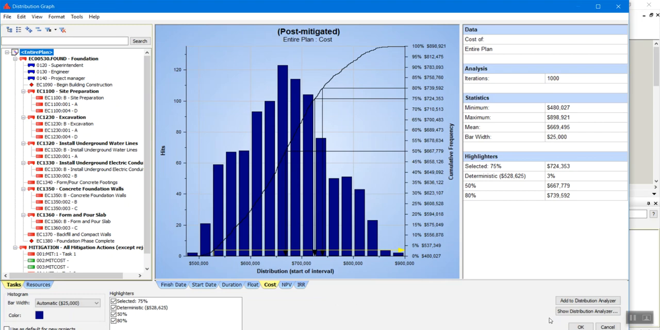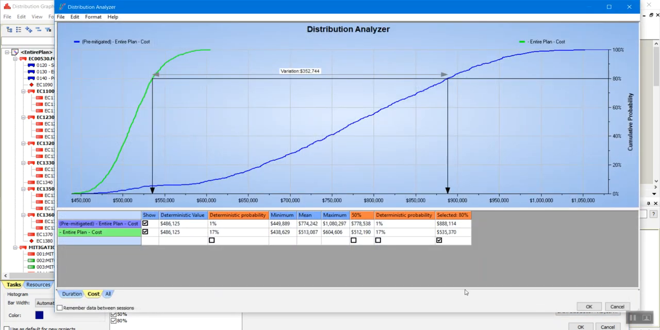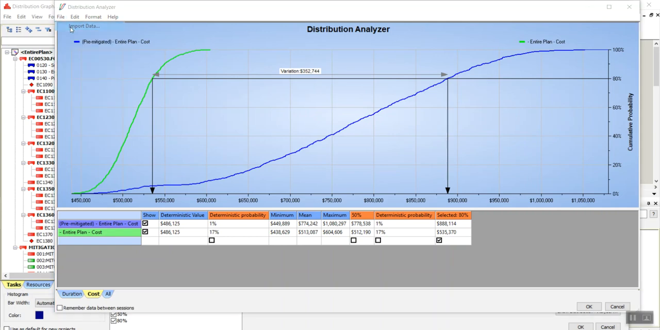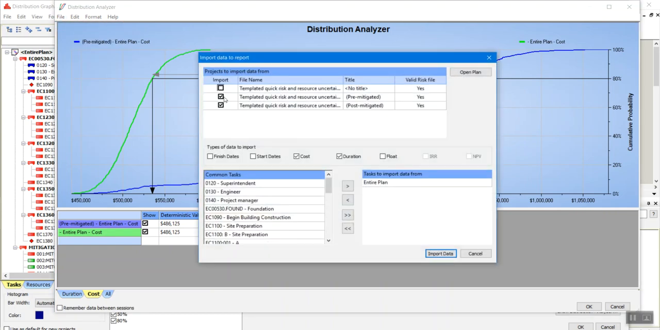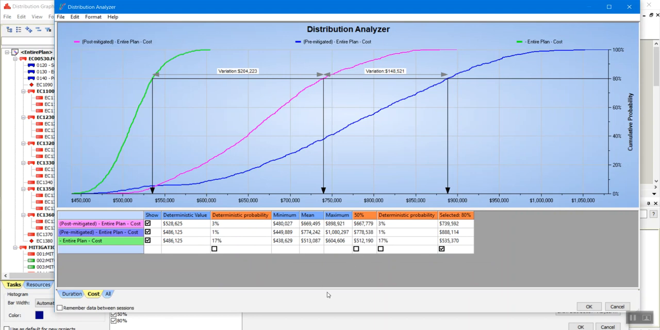So what I'm going to do is go back to distribution analyzer, and I want to add that post-mitigated curve. So I'm going to go to file, import data. I'm going to unselect these because we already have them. I just want to have the post-mitigated for cost and duration. Import the data, and there it is. So what does this graph show us? Well, it shows us the three scenarios: our original plan, our pre-mitigated plan, and our post-mitigated plan.